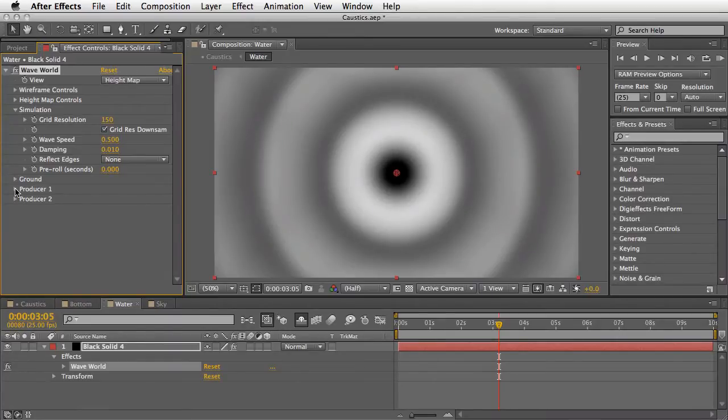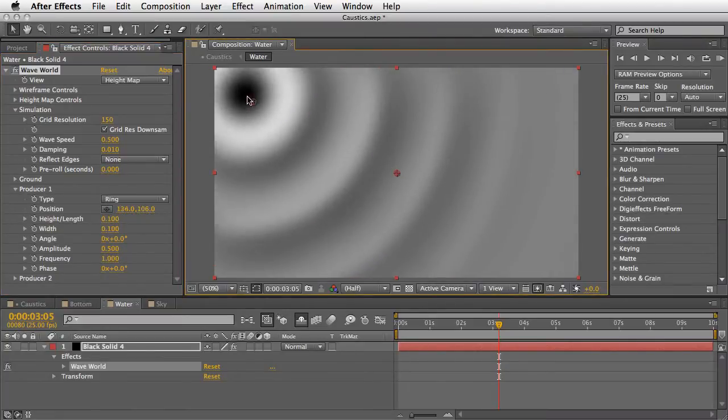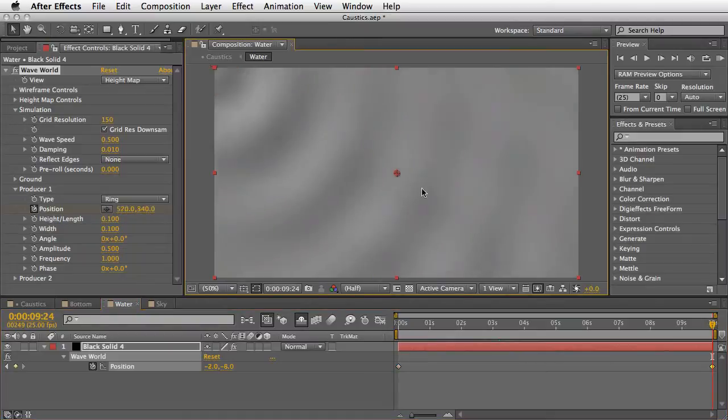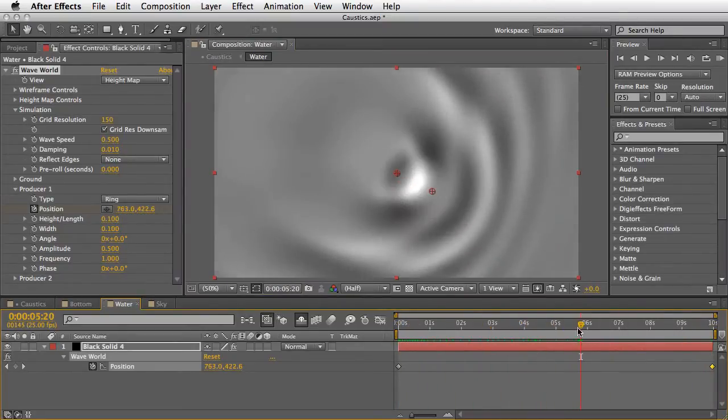Now I'm going to open up the producer here, and I'm just going to animate the middle of the ring here. So let's start from the top left corner. Press here to record a position keyframe. Make sure it is at the beginning of our composition. Go to the end and pull it all the way down to the right corner. So this is what we have until now. I know it doesn't look so promising.